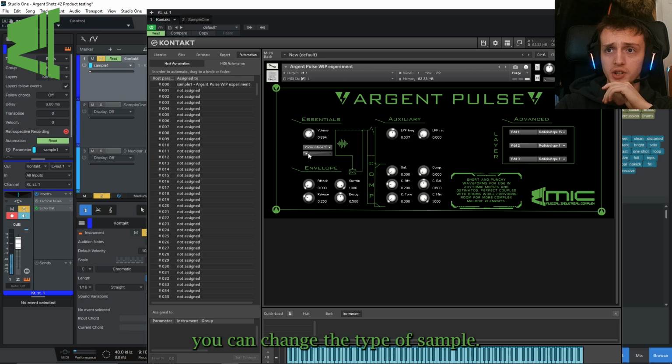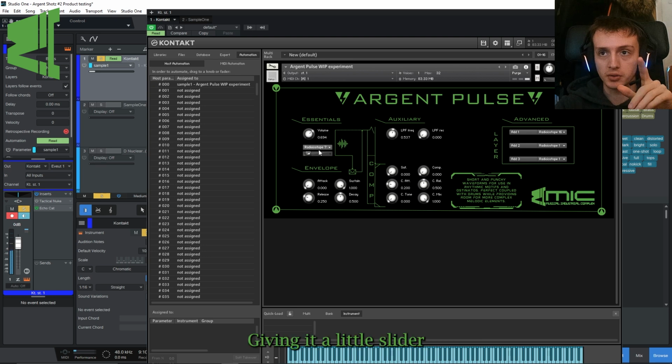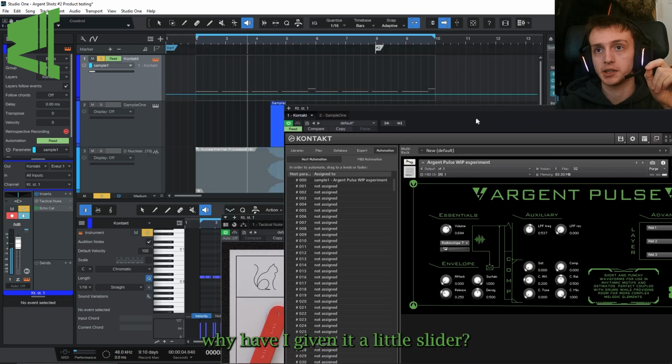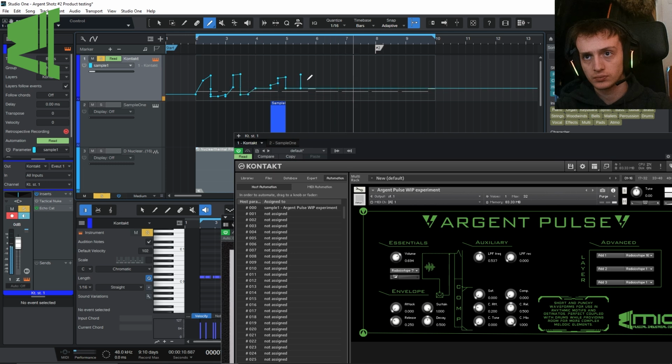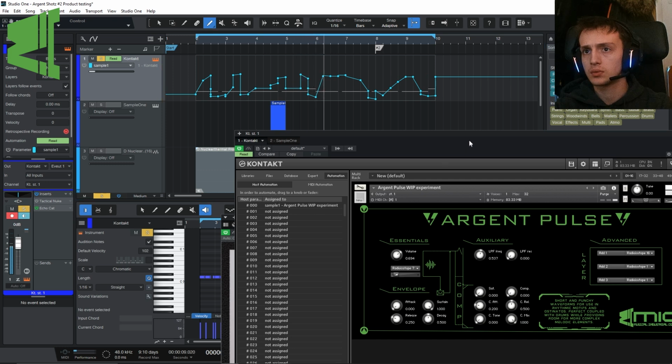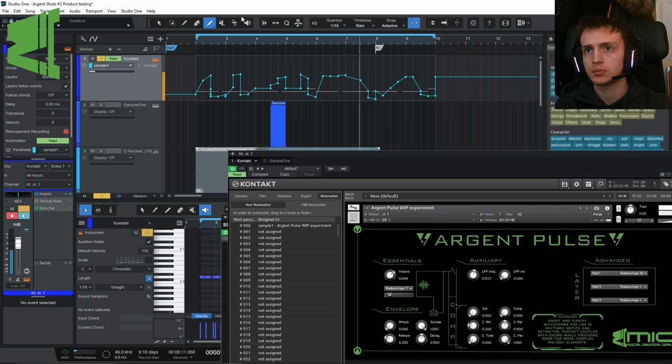And from there, you can change this hyper sample. I've given it a little slider. Why have I given it a little slider? You're about to hear. Ooh. I like it.